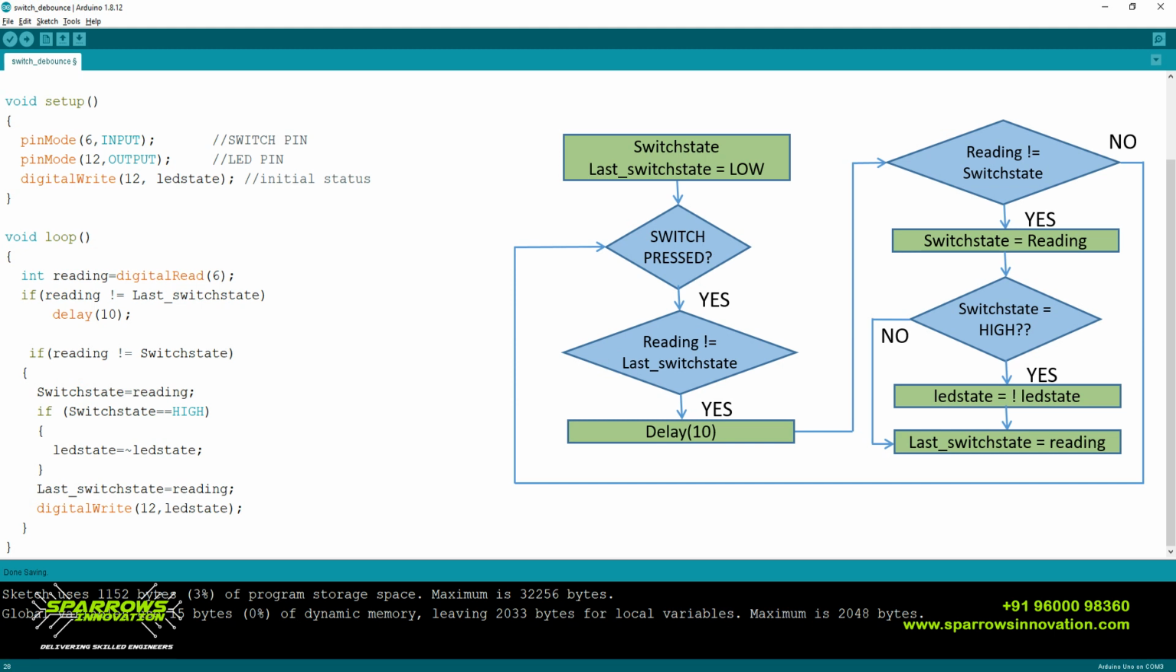But here you can see, only if the switch state equals high will your LED toggle its state. So even though you release the button, the LED will not toggle its state, because in the program we wrote that only if the switch state is high, the LED will toggle. This line of program will change the switch state to low and the last switch state to low, and in the same way the reading will also be the current state, low. So only whenever you press the switch again, the LED will change its value.